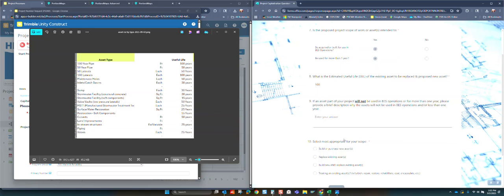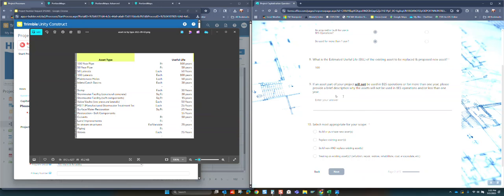Okay. If an asset part of your project will not be used, etc., apply. Give us an explanation.